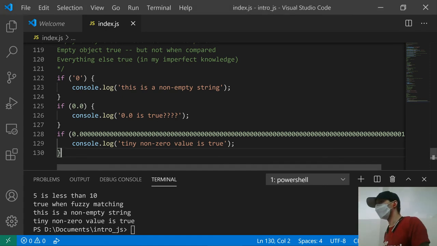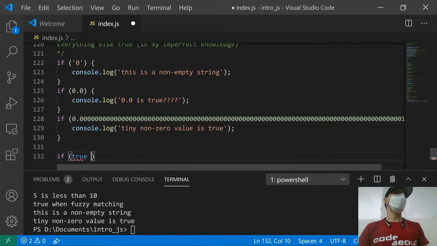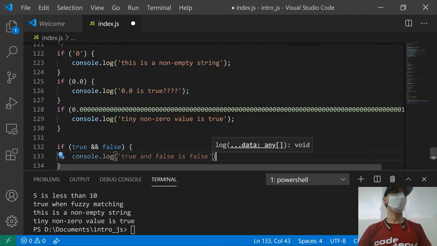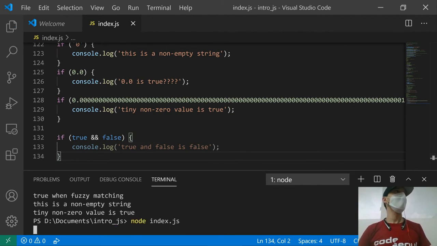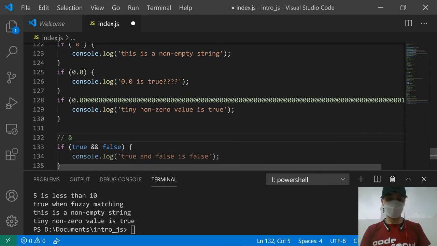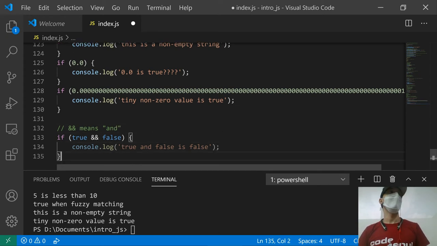Now this is great. This is fine, but this is only testing one value. But maybe we have something more complicated. Maybe you want to do something if only one of these values is true, or if all of these values are true. JavaScript allows this. So we can do something like if true and, this isn't Python, and false. True and false is false. This means and. So what it means is, if what's on the left side and what's on the right side is true, then true. Okay?